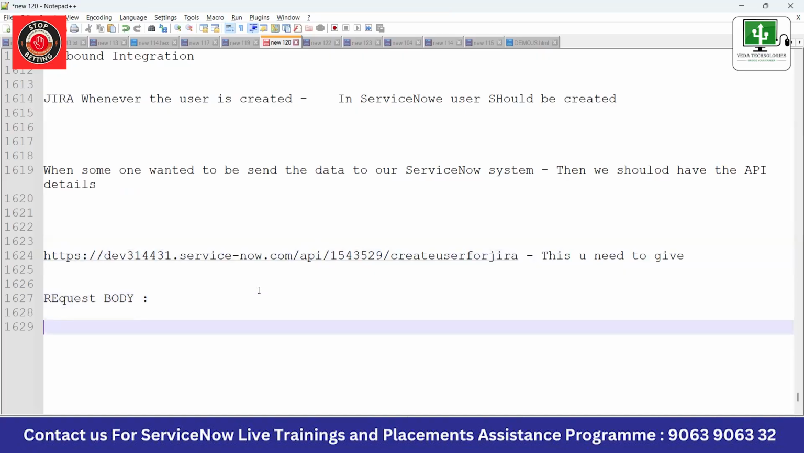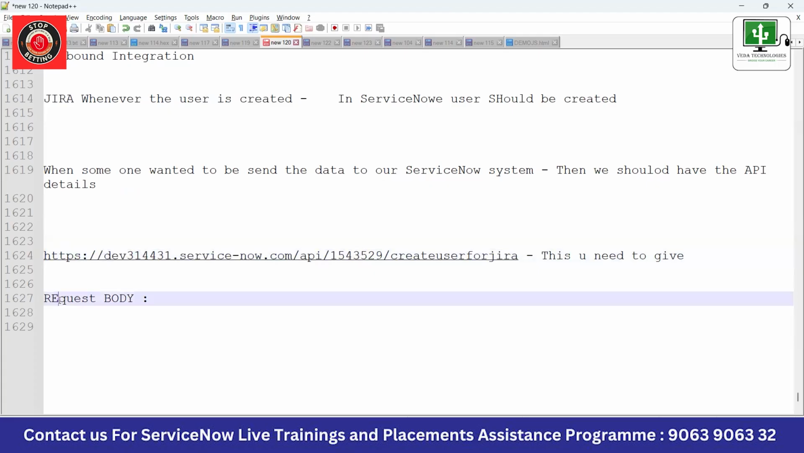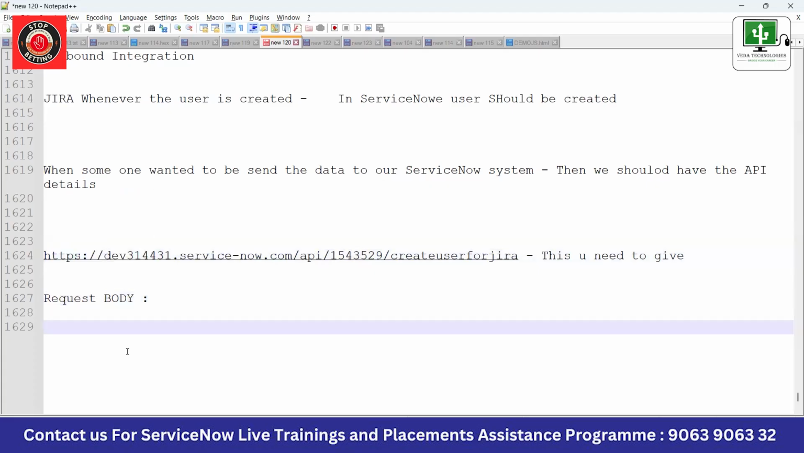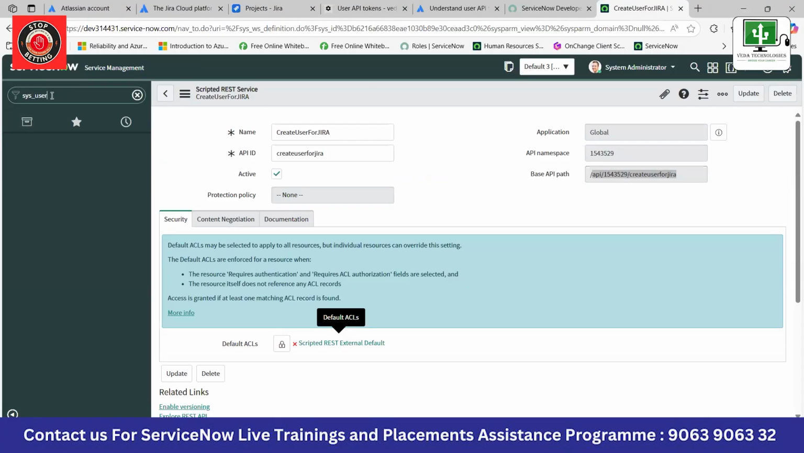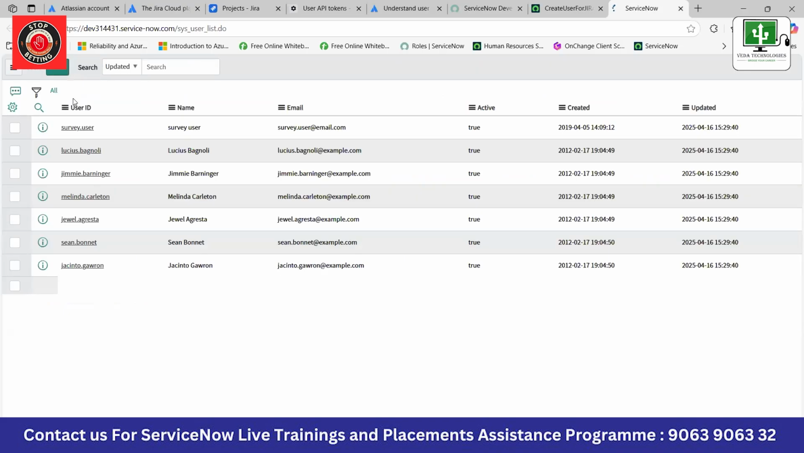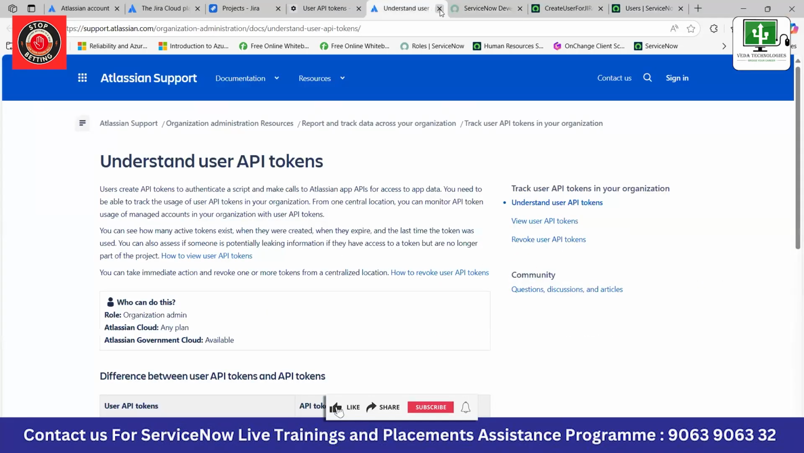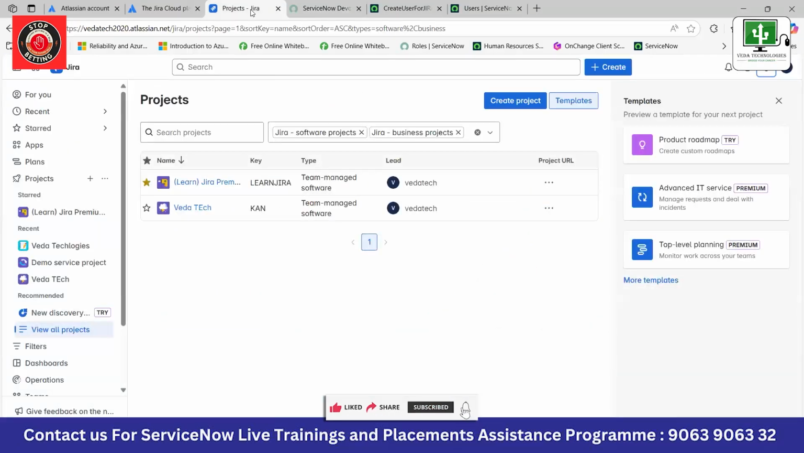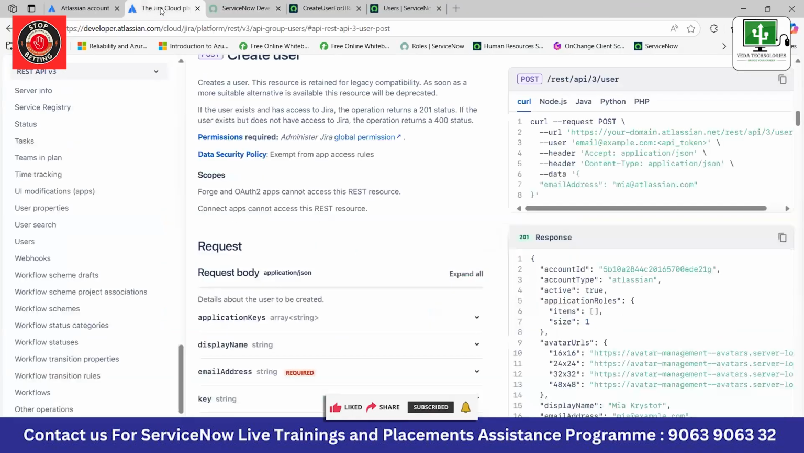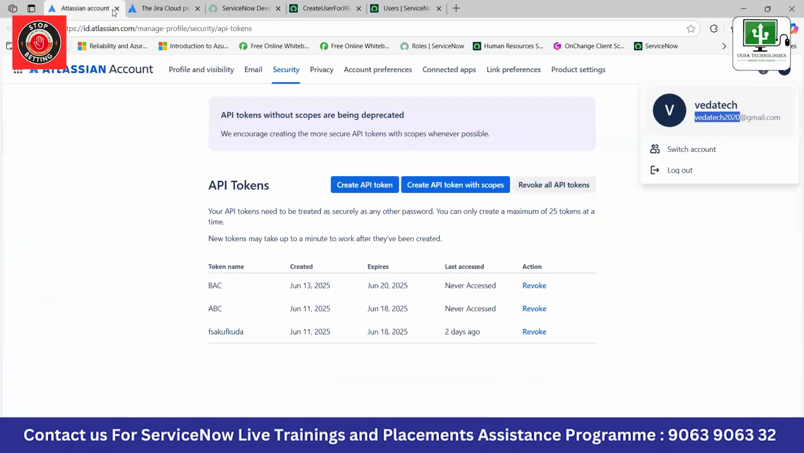What things are needed to send to create the user? What details should be entered? Usually, when you create a user, you give first name, last name, email ID. Let me open the user list. Can I close all this for now? It may confuse you. Let's close all of this and open three or four windows.